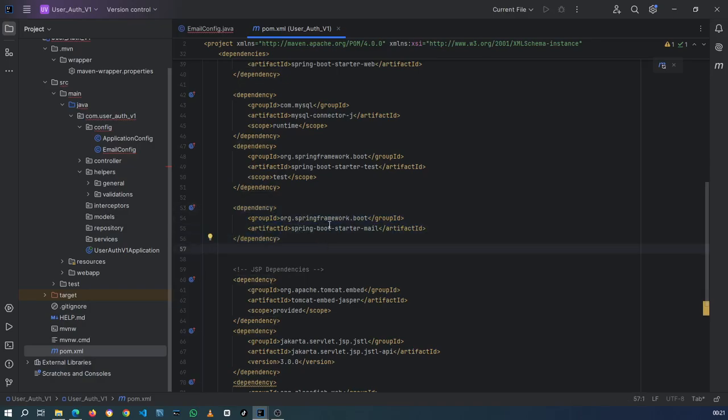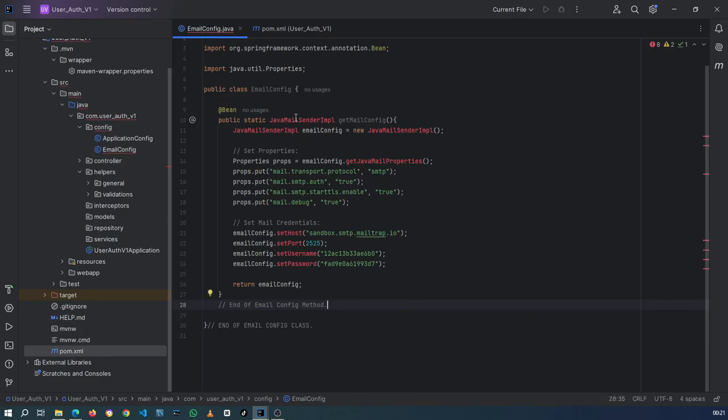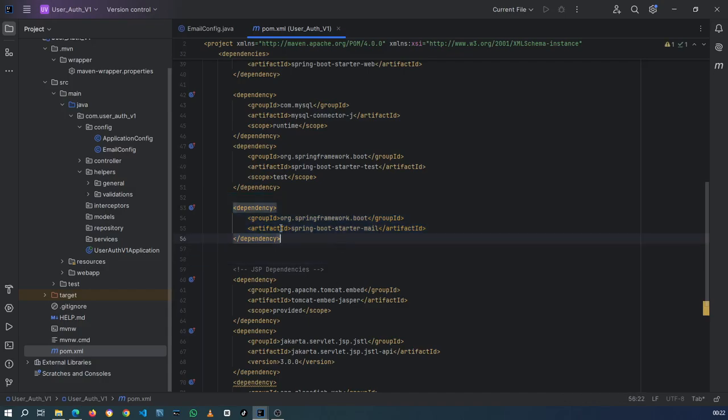So it's the org.springframework.boot spring starter email and so forth. So let me reload the project, and then it's gonna download the dependencies we need in order for us to be able to work with these methods. Alright, so I think it's done. Let me see if we can import these now. Import class. Okay, now we have it. So just make sure you have this dependency.